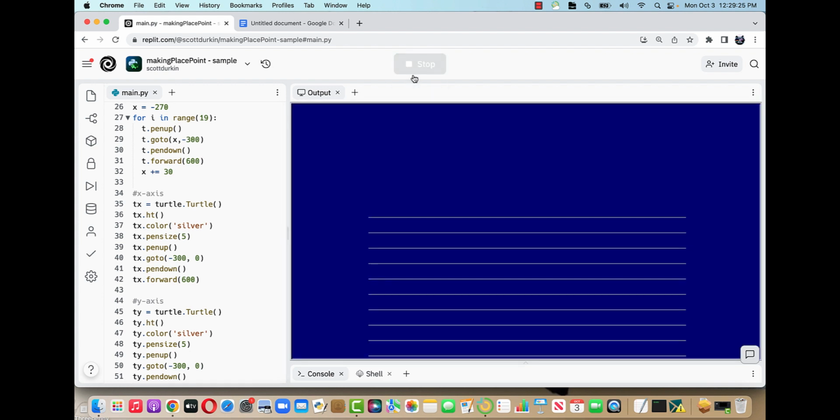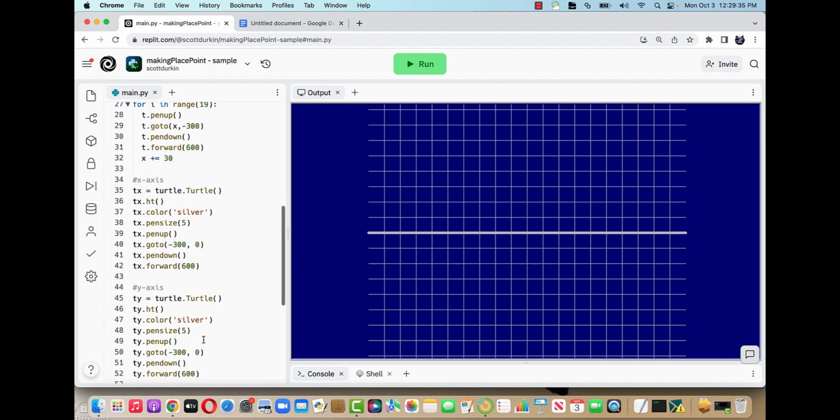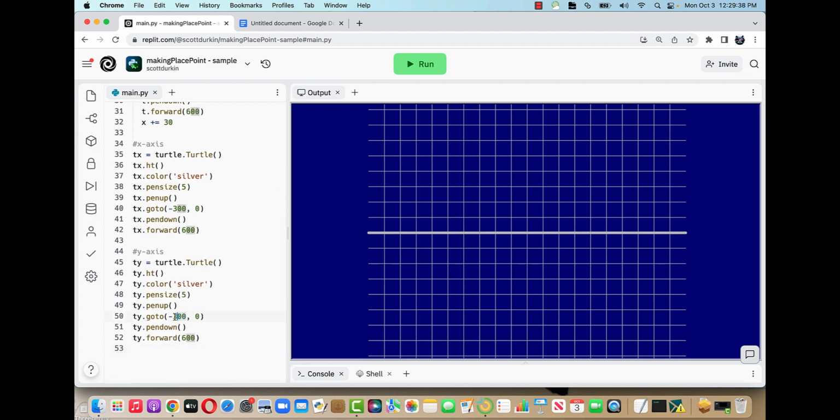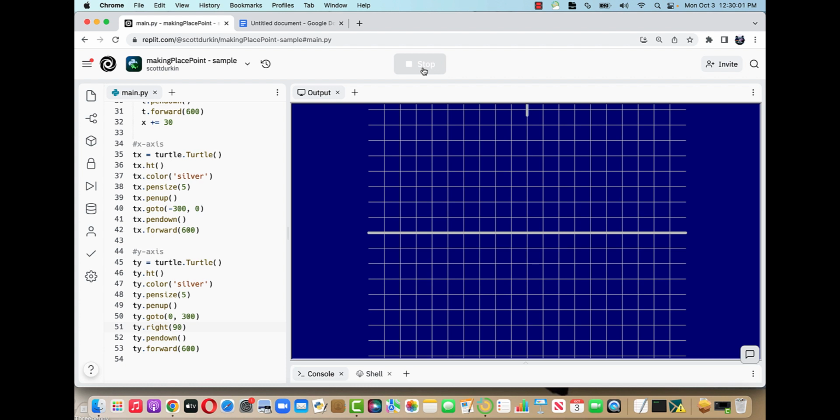So now I have a horizontal axis and a vertical axis. No, I don't. Why don't I have a vertical axis? Well, the reason I don't have a vertical axis is I haven't changed all this stuff. So now what do I want to do? Well, this time I want to stay at 0 on the x. I want to stay right here in the middle, and I want to start at 300 way at the top. And then I also need to turn my turtle to the right 90 degrees. So I better do that. TY, right, 90 degrees. So it's pointing down. So now I'll get my line, the vertical one, which is right there.